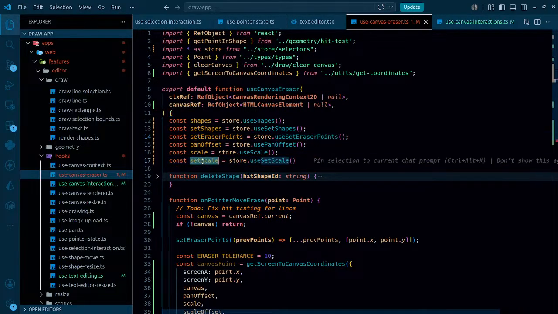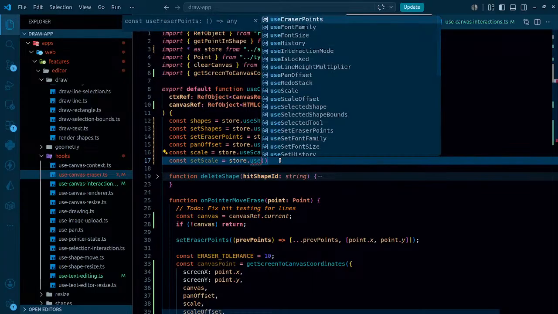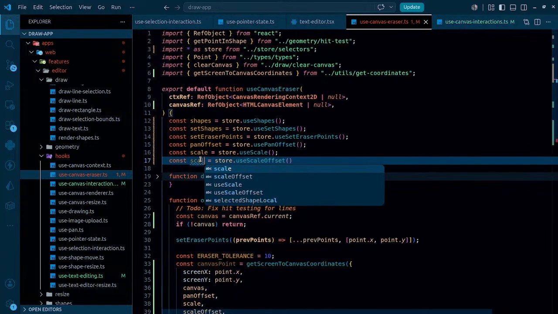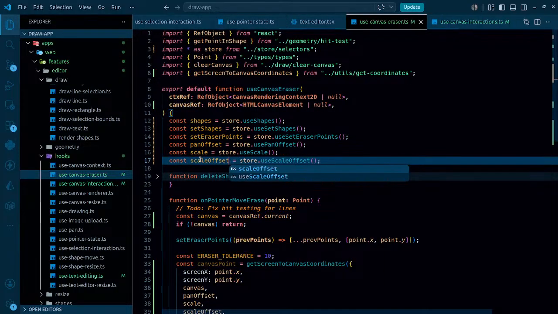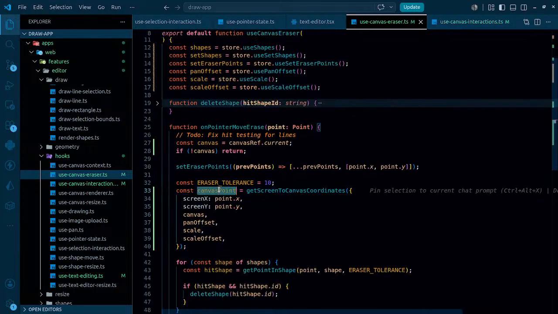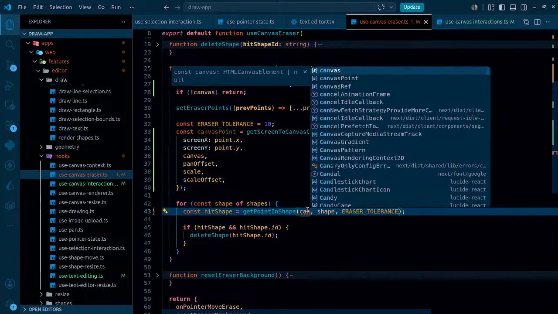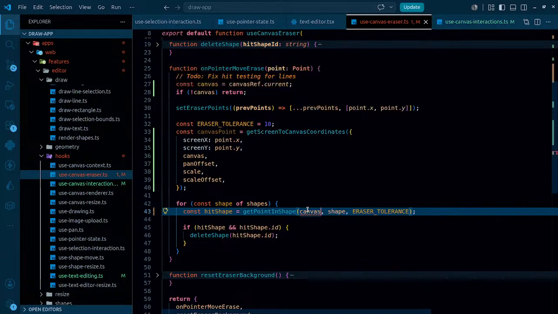We have it. By the way, we don't want this. We want to use scale offset, and this should be scale offset. So we have all the values over here. We have the canvas points right now, so I'm just simply gonna pass canvas point. They can even be called world point for sure. So now I'm passing this.